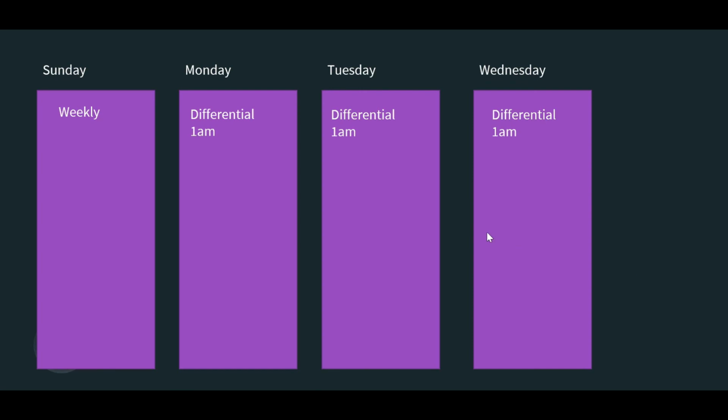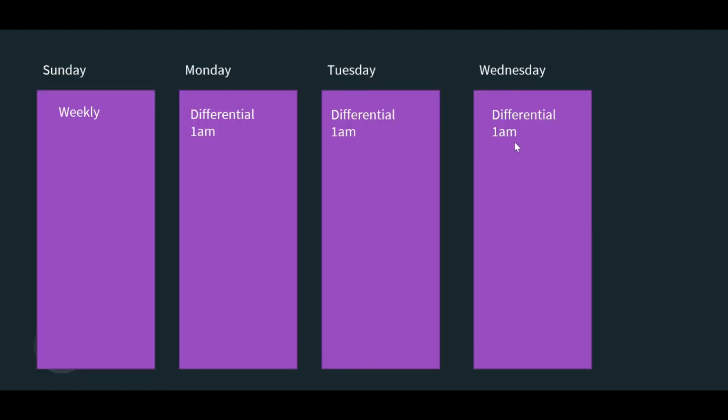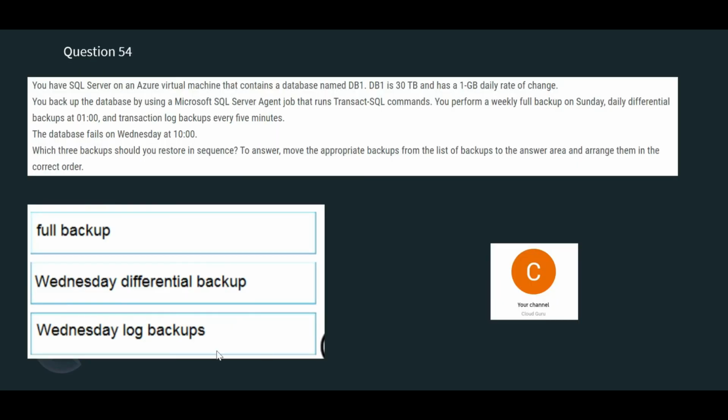But even before that, you first have to restore the full backup. So this is the answer. You first restore the full backup, you get the full database. Then you take the Wednesday differential backup, because like I explained, the disaster struck at 10 AM, so between 1 AM and 10 AM you have to take the Wednesday differential and the Wednesday log backups, because the log backups happen every 5 minutes. So this is the answer.